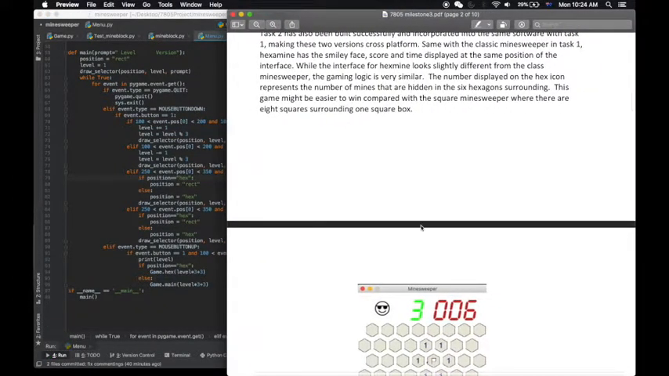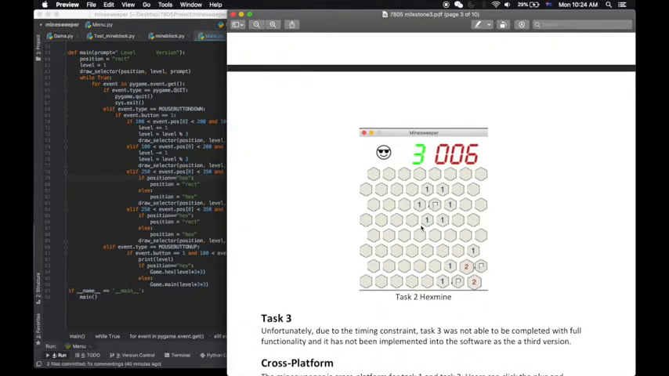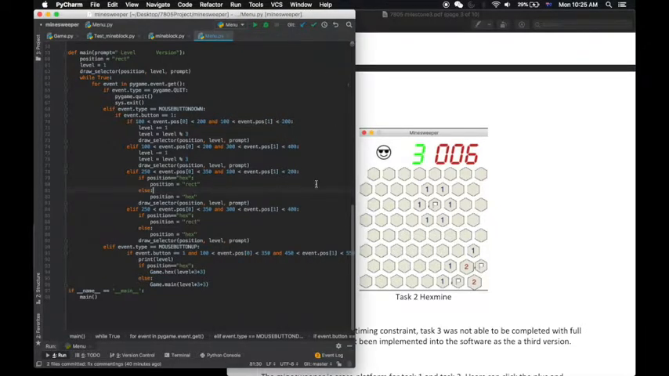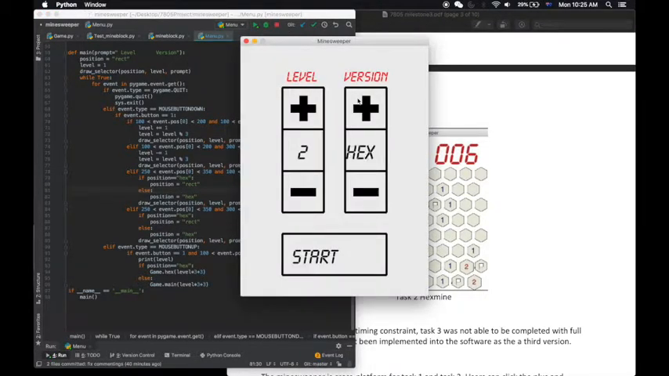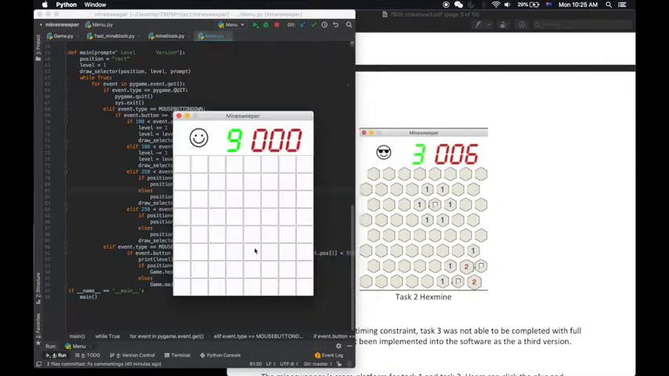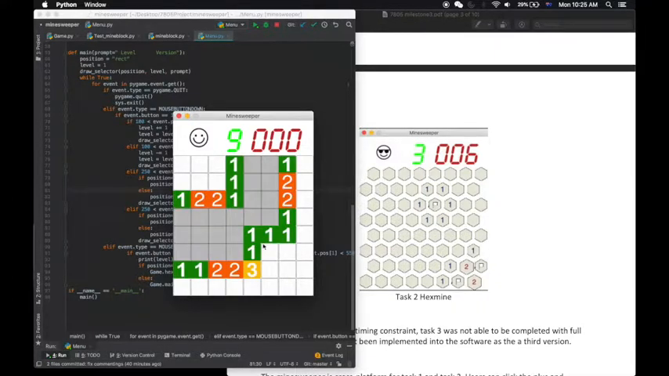Okay, so task 3 was to implement the colorboard Minesweeper. Unfortunately, due to time constraints, task 3 wasn't completed with full functionality. Therefore, I didn't implement it into this software. So the Minesweeper project comes with 2 versions at the moment and 3 levels. Level 3 simply means there are more mines hidden and it's harder to win.